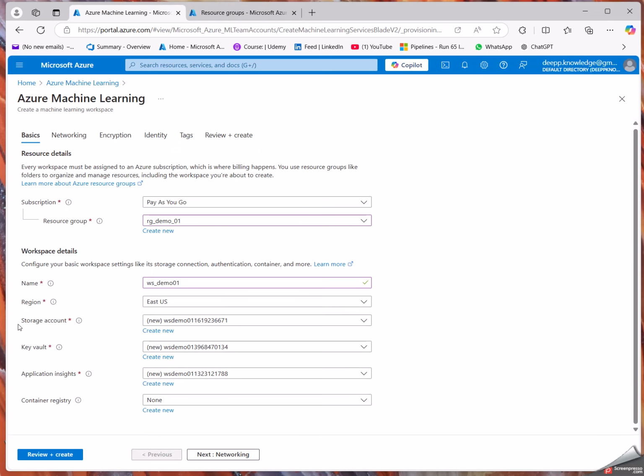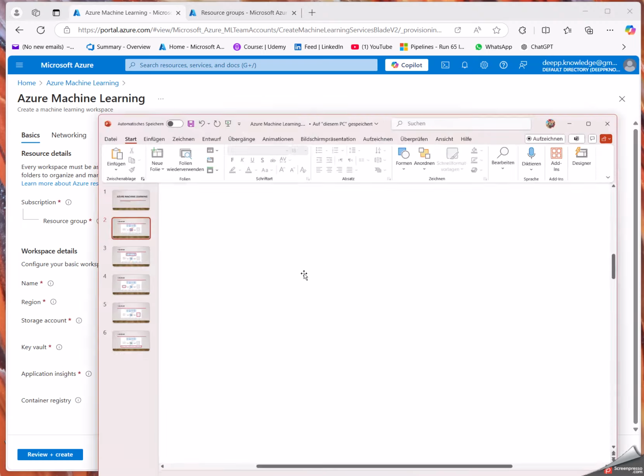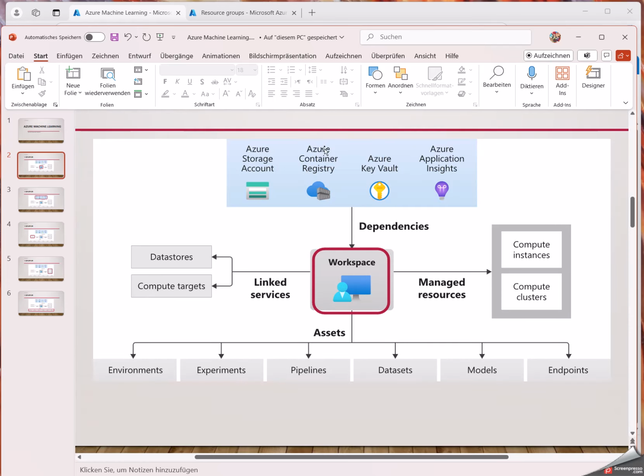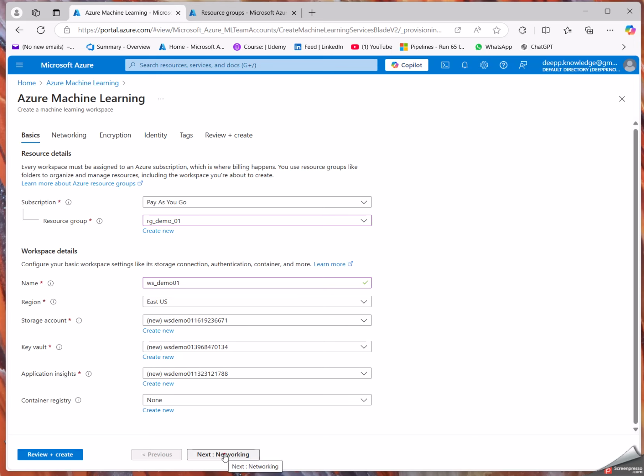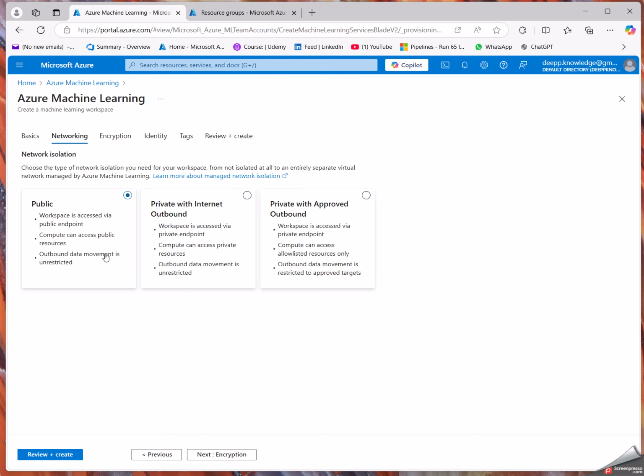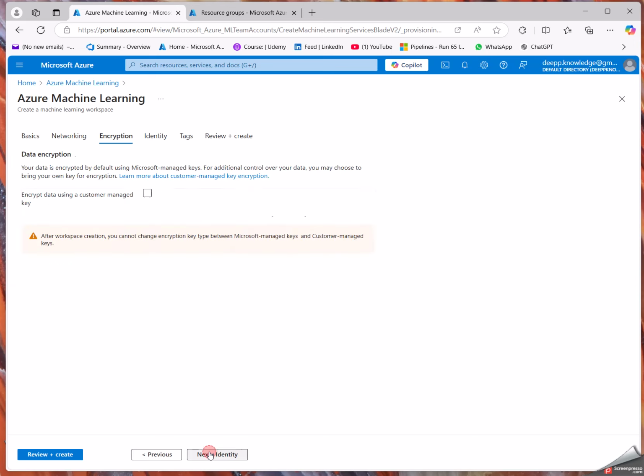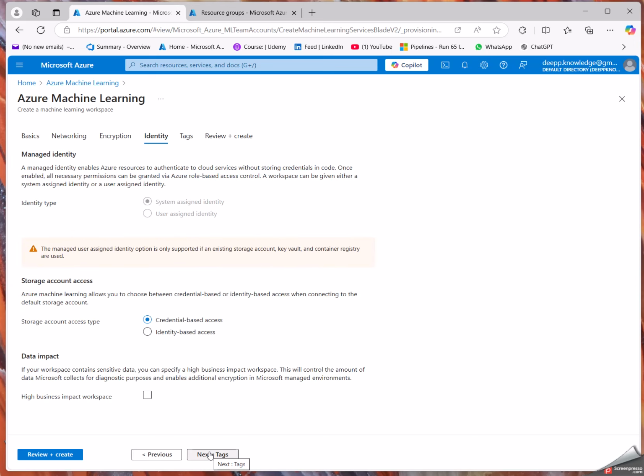Now, as I said, this storage account, key vault, and application insights will be created automatically, as I showed you in this slide here. The Azure container registry is not required, so it will be none. So let's see the networking. For the networking, just keep the default. It's nothing to do with our work. This is the encryption identity.